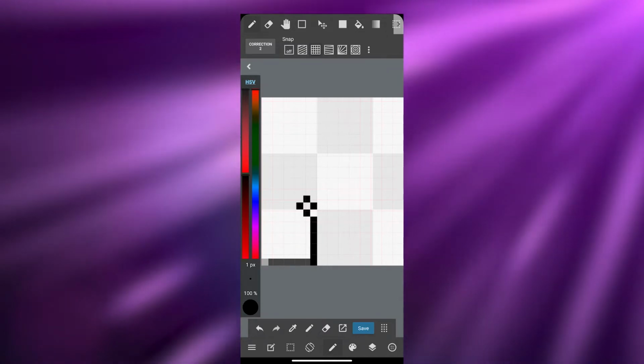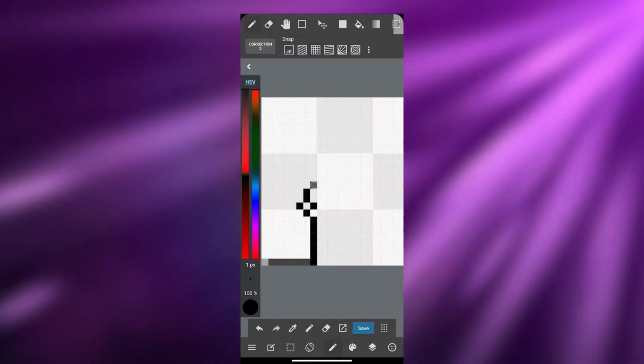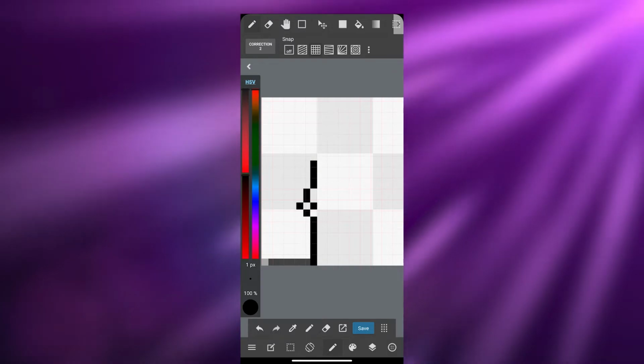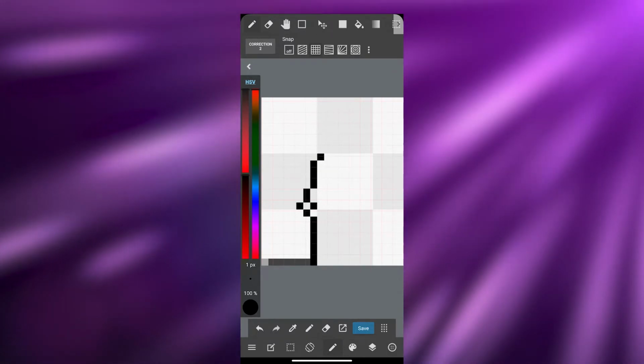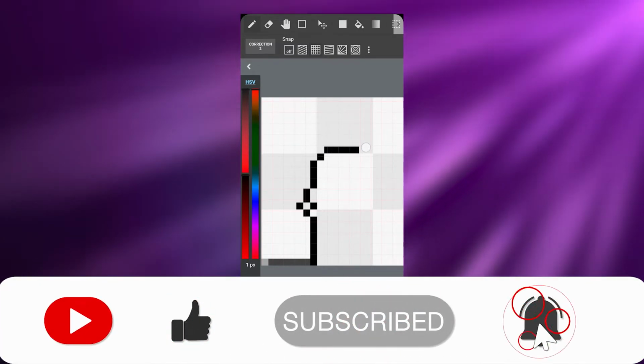There you go. Now I'm going to create another one over here, and then I'm going to put a dot over here. Now I'm going to go up, and now I'm going to create this one over here, create another one, and go over here.